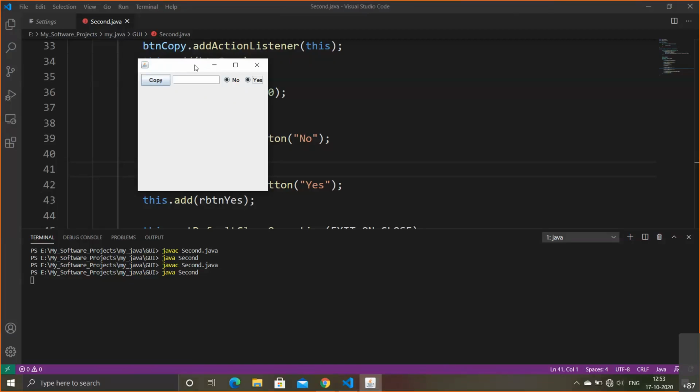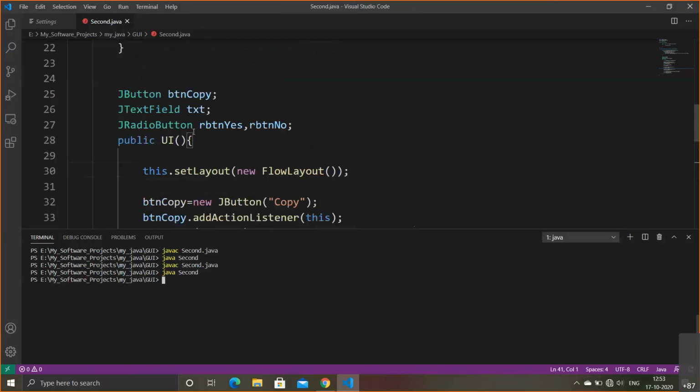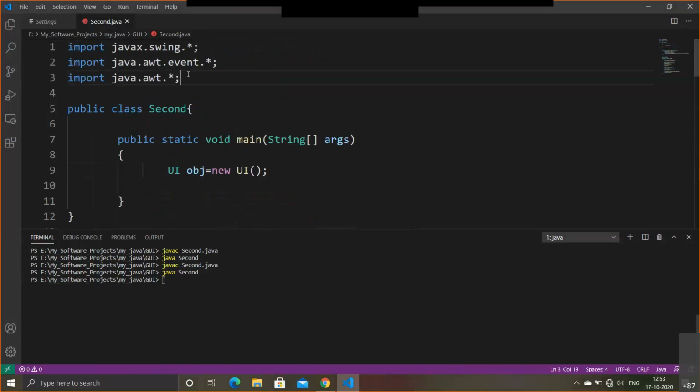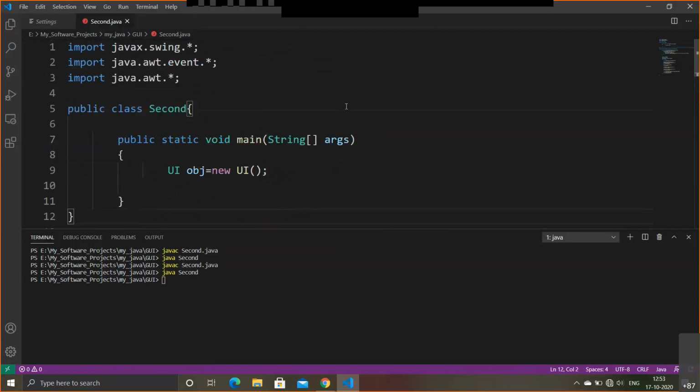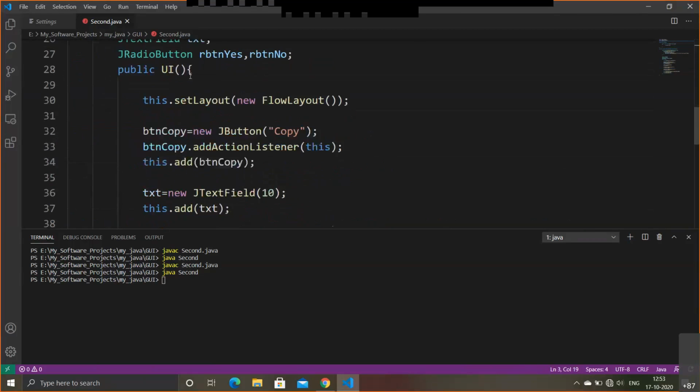If we want to do that, there is something called a button group. We have to add this button group facility. So let's go and add the button group facility. Now the button group facility is from the AWT package. We have already imported the AWT package for event handling, so there is no need to add another import statement here.